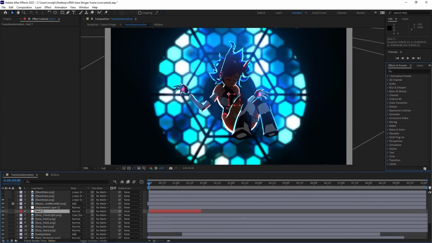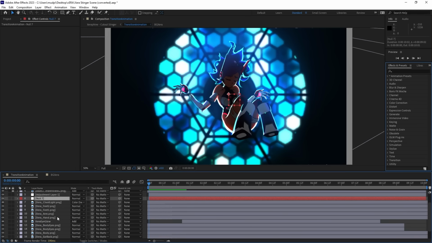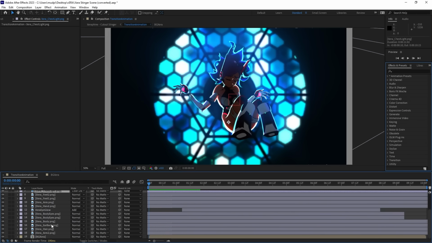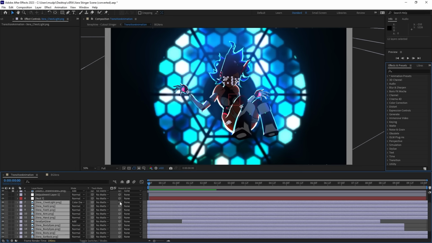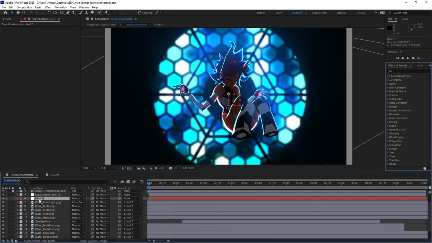A null object is a layer that, similarly to the adjustment layer, has no information in it. But you can't apply any effects to this one. Rather, this is a layer where you can apply animations, and then I can grab all the pieces of my character, for example, and using this button, click and drag and drop it on top of the null. So now this null is my parent for all of these layers.